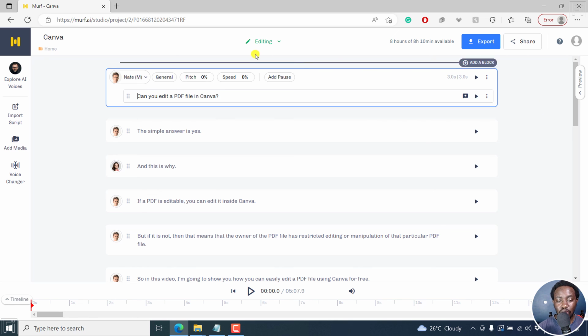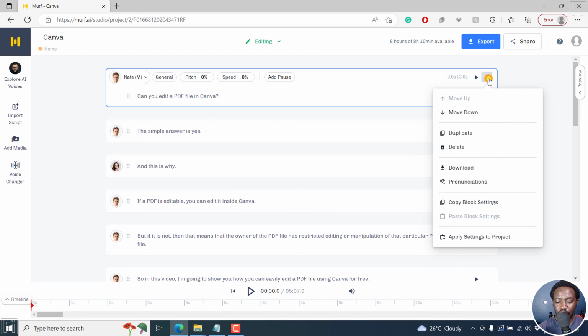But simply put, with the various key features available inside Murf.ai, you can control how your AI voices sound. And once you're done, if you make changes to this particular one, then you can just click on these three dots here and then apply settings to project. Really, really awesome to work with.